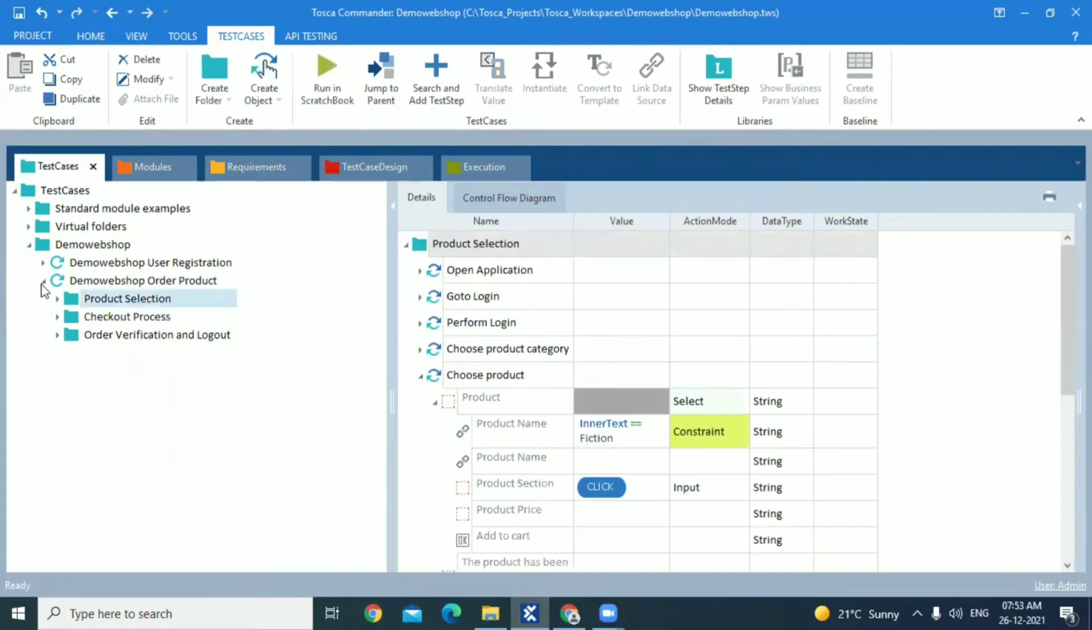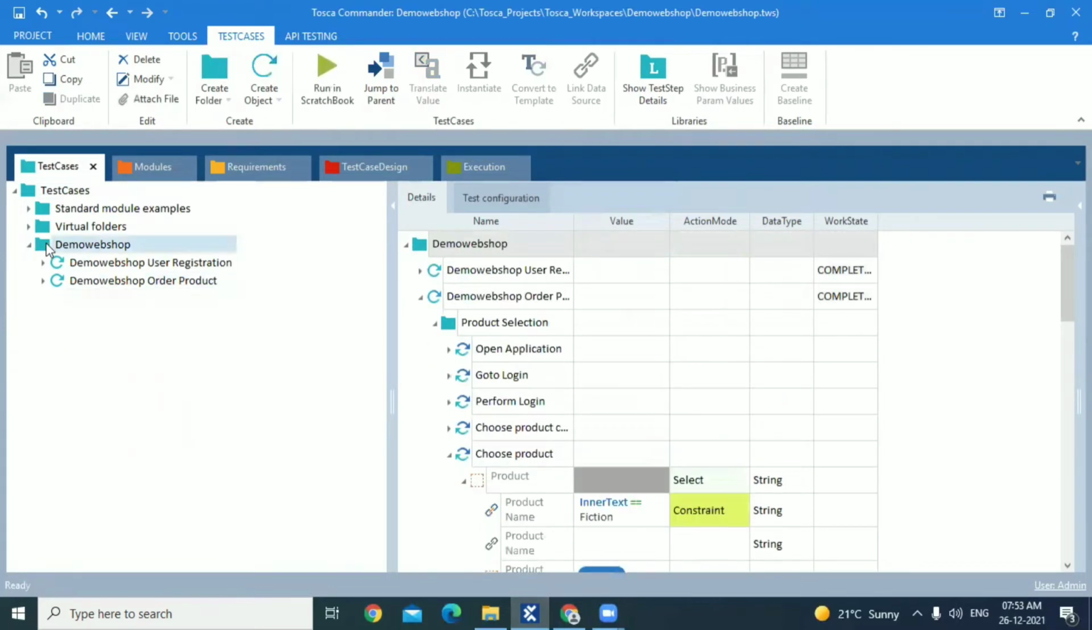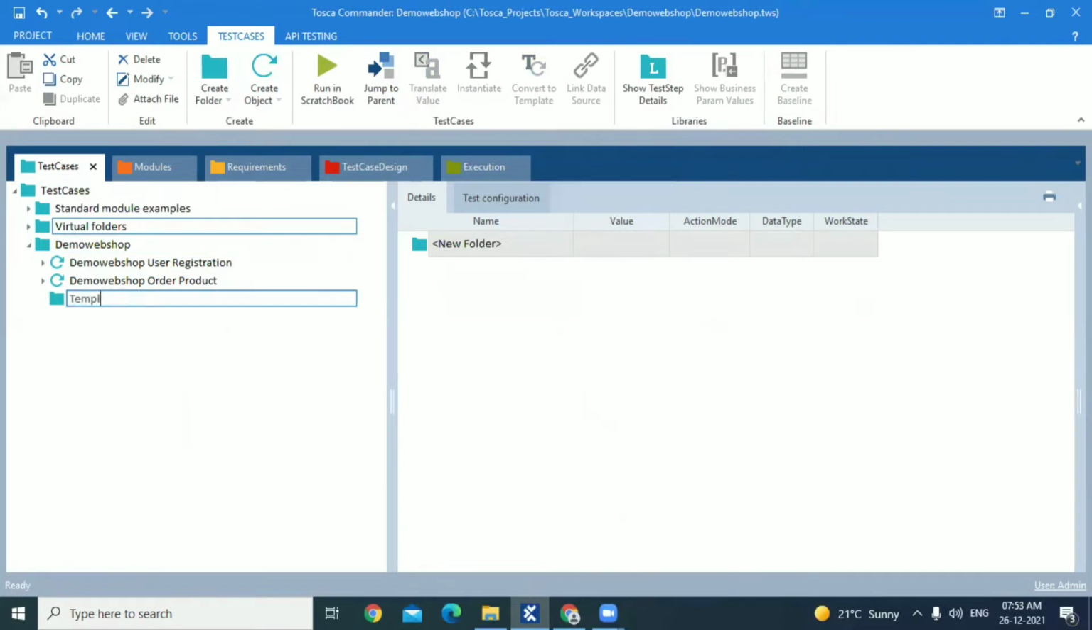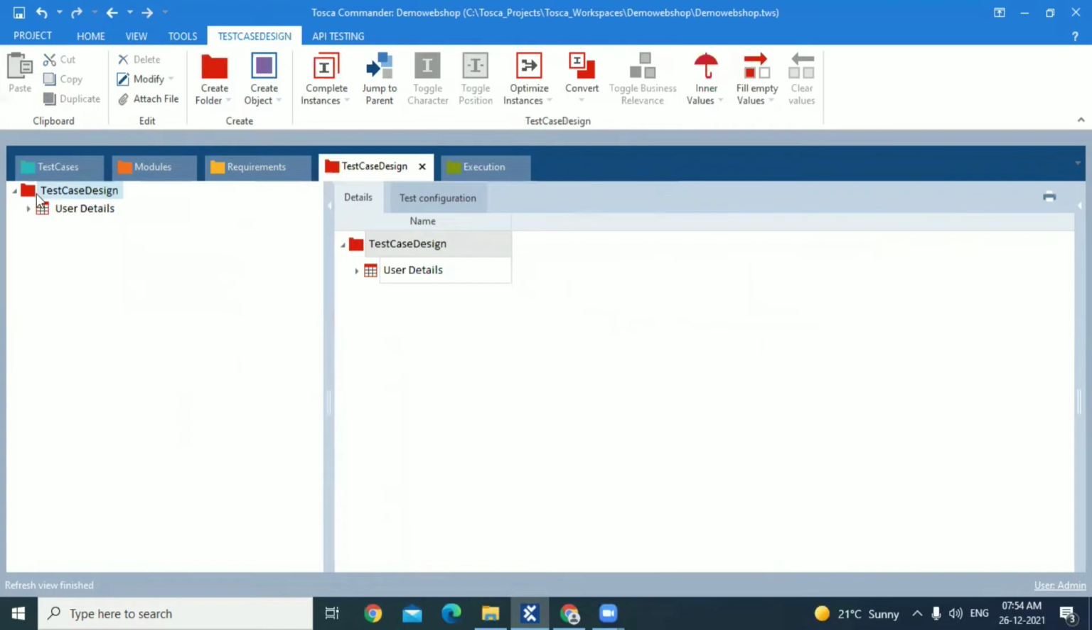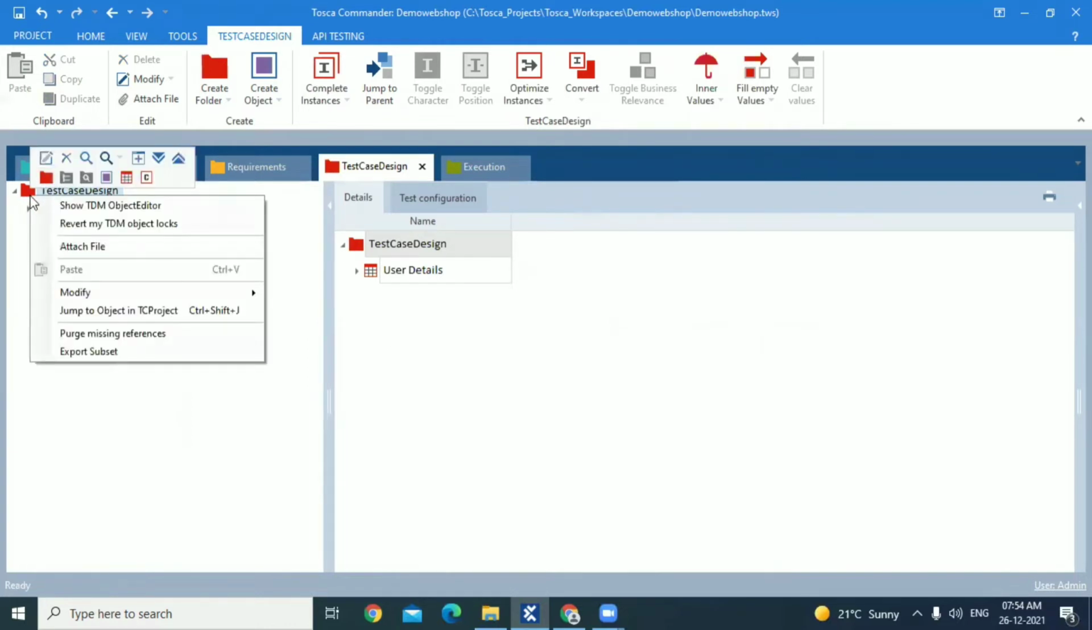Let's see how to convert a test case into a template. Here, we are creating a separate test case folder, and making a copy of the order product test case. For generating multiple test cases from a single test case, convert the test case to a template. We need a test sheet to link with the template. Let's go to the test case design section. Do right click and create a test sheet. Rename it as order product.